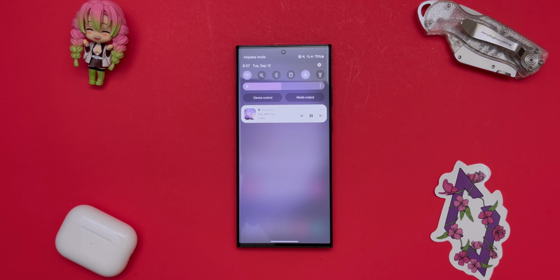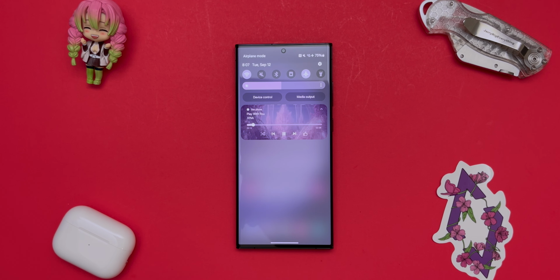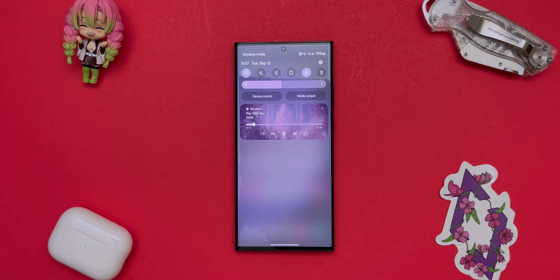Another new change I noticed is the media player. When you expand it, the album artwork will fill the entire window, and there's a nice wave animation with buttons like shuffle and like.